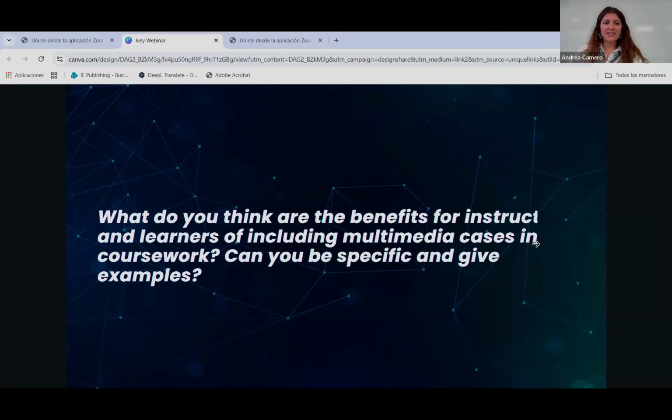Okay, so next question is: what do you think are the benefits for instructor and learners of including multimedia cases into coursework? Can you be specific and give examples? So I tried to address this as I was discussing the deep learning tutorial itself, as well as responding to Adriana's question. To summarize that, the benefits for instructors are that you're going to get more out of your class time. It's going to be more dynamic and more active because you're not going to need to lecture, and you can even harness data or feedback that you get from students after they complete the tutorial to plan your session. And learners respond very well to these multimedia materials.